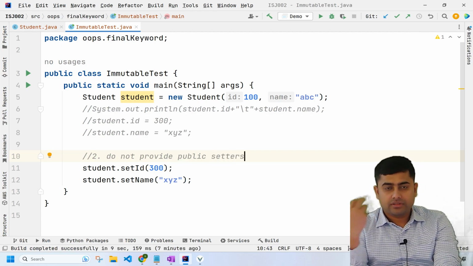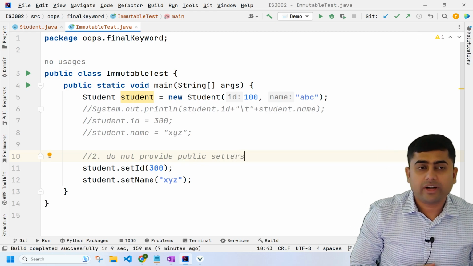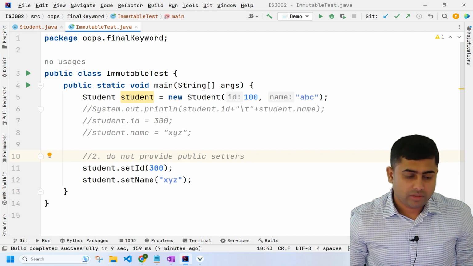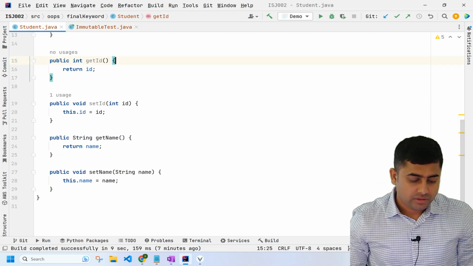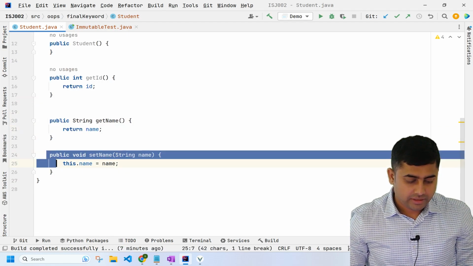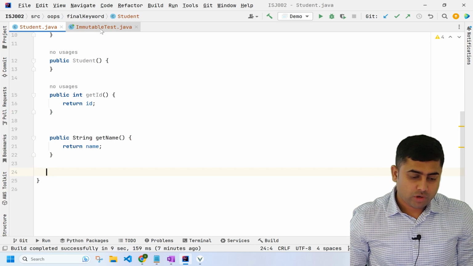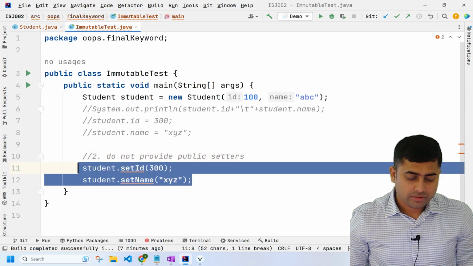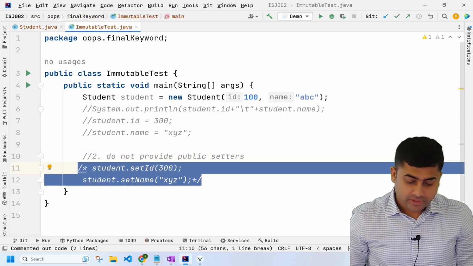Getters are fine. They are just getting the value. So do not provide public setters. तभी इसको हटा देते हैं. Public setters. ID and name. Now this is also blocked. This way is also blocked. This is the second way.